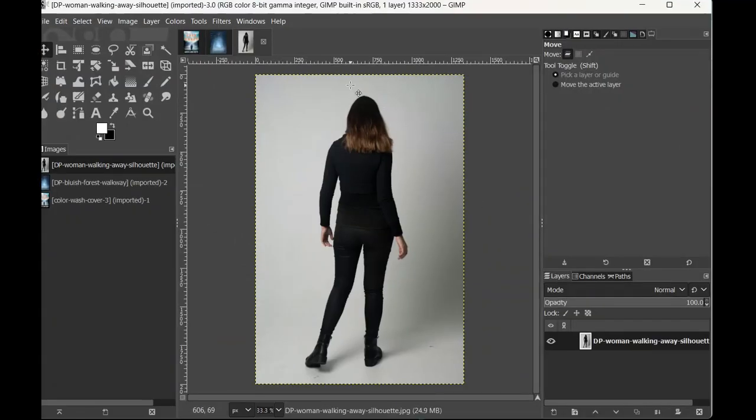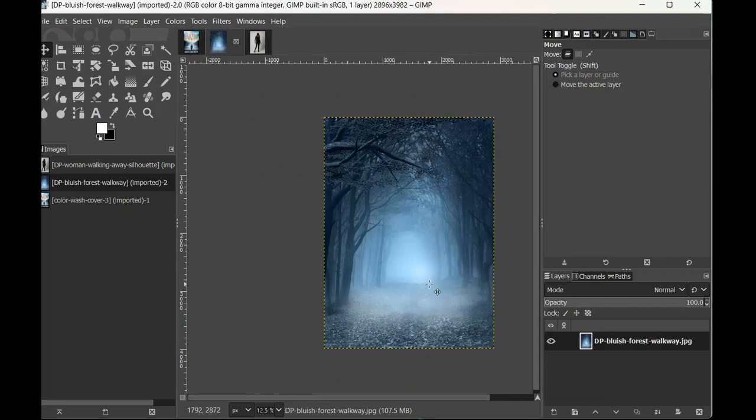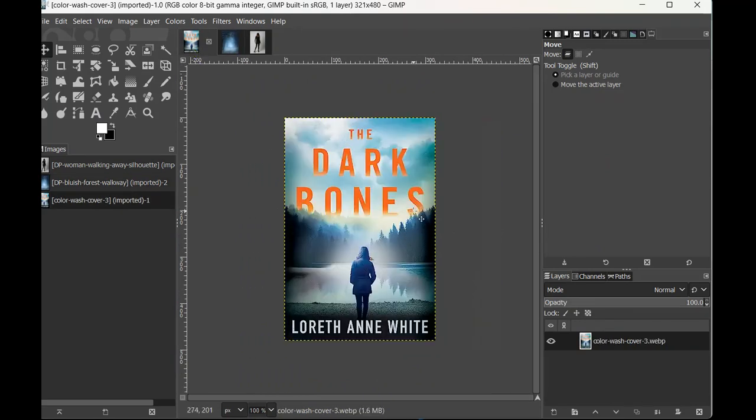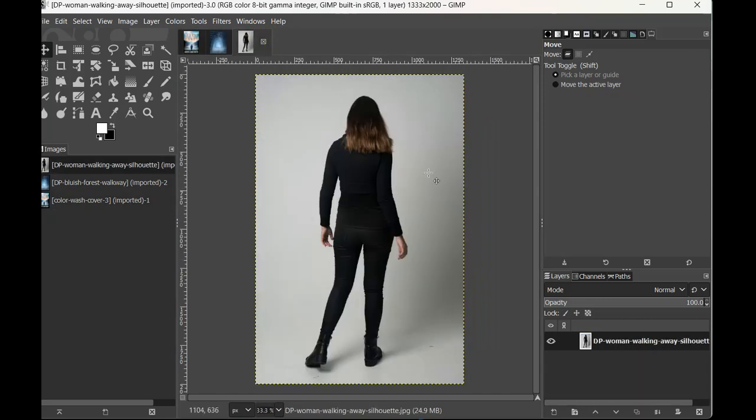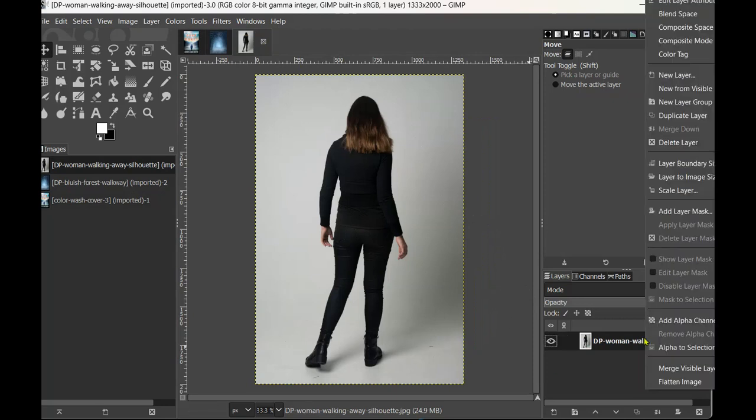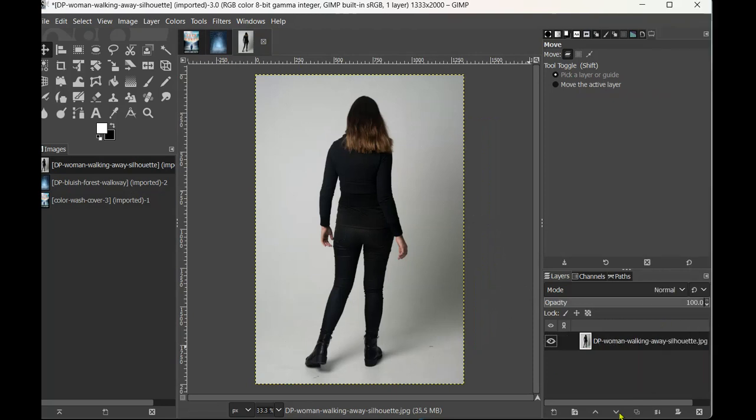Okay. So I have all of my elements. I got this silhouette from depositphotos.com. I got this background from depositphotos.com, and this already has a blue cast to it, which is going to make things very easy. And this is my inspiration. So the first thing I'm going to do is come over here and pretty much do the same thing we did in the last book cover. I'm going to add an alpha channel and then make a duplicate and then make this one invisible.